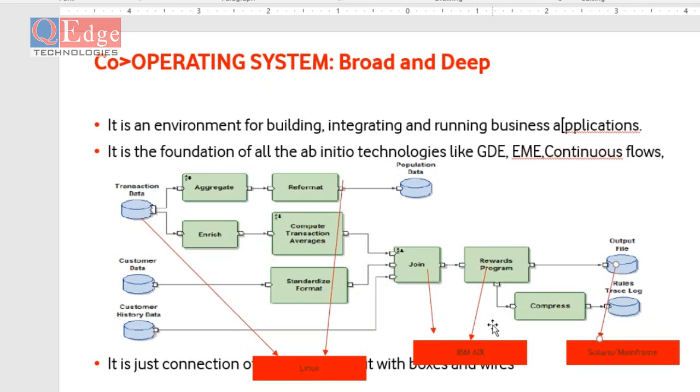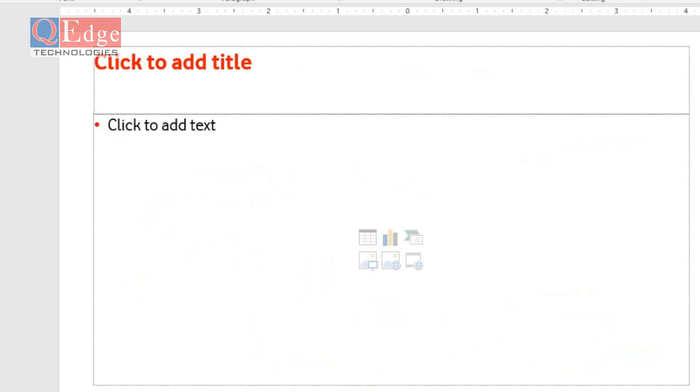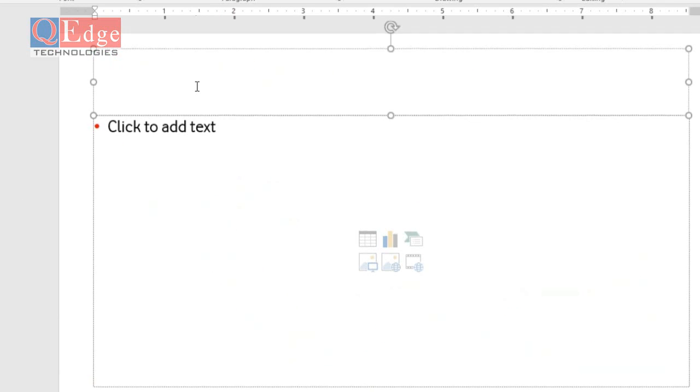But how do they talk to each other if there are 3 different Co>Ops? Yeah, I'll tell you, they can talk to each other through the Co>Operating System. There is a file called the .abinitiorc file. Just a moment. The thing is my English is not working. I will show you. Ab Initio RC file.